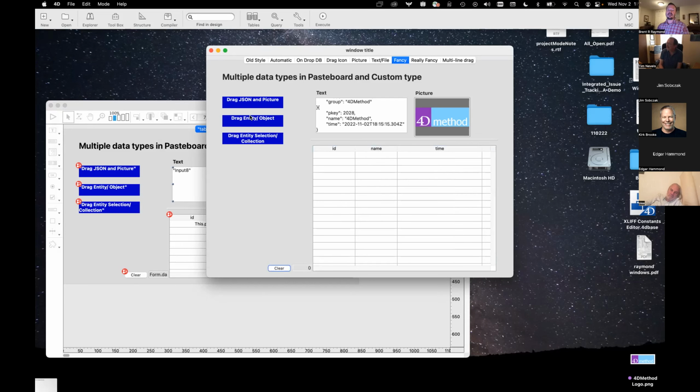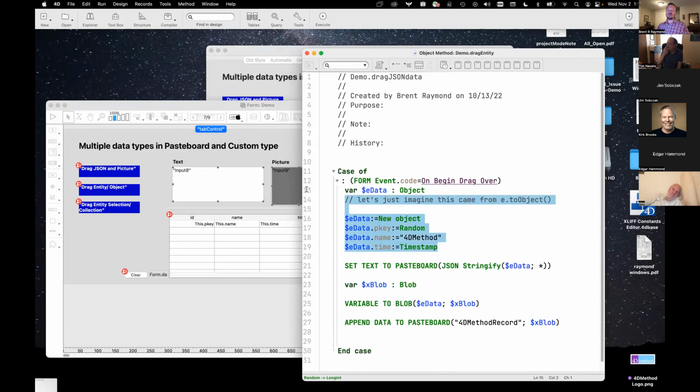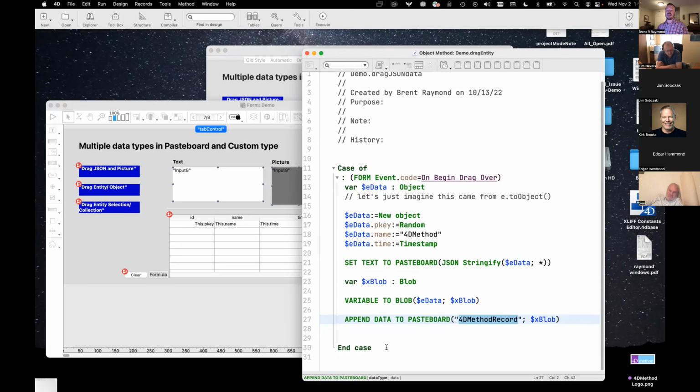Right, so that's being able to, again, generate this data. Normally you'd be pulling this from record information, setting the stringified data to the pasteboard, and then making a blob out of it, and you're appending your own data type which you can react to.